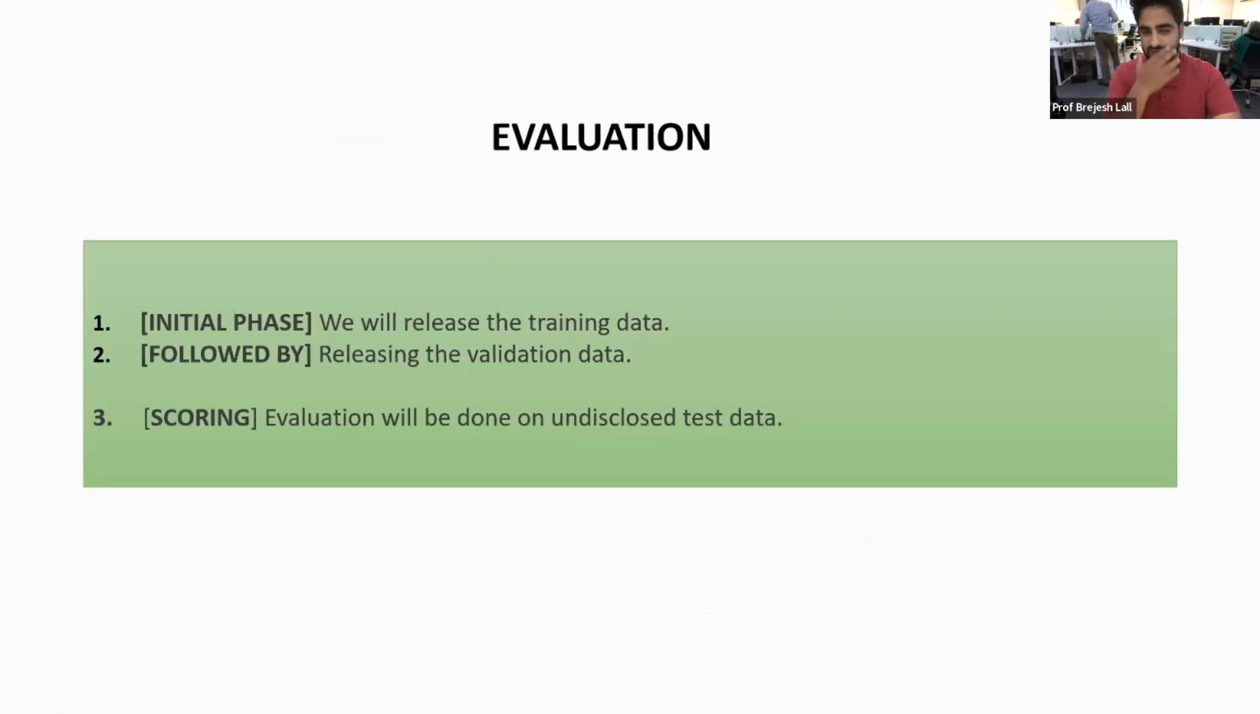The evaluation will be done in a phased manner. Initially, we'll release the training data. This will be followed by the validation data, on which you will record your numbers. The ultimate scoring will be done on undisclosed test data, whose distribution will be similar to the validation data.